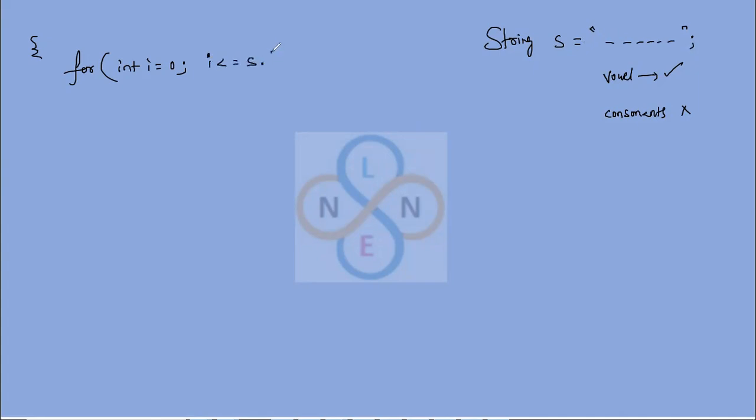One more important point here. On strings, length is a method. In Java, on arrays, length is a property. On strings, length is a method. So this is one most common mistake. Please correct it. Then since we have to check each and every character, so i plus plus.